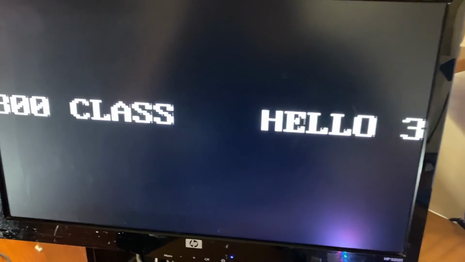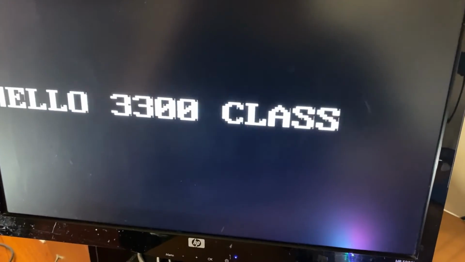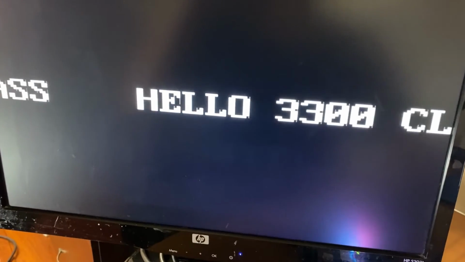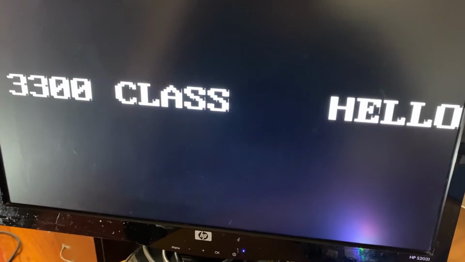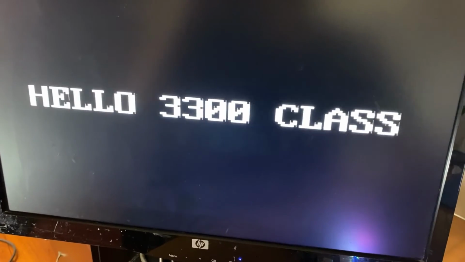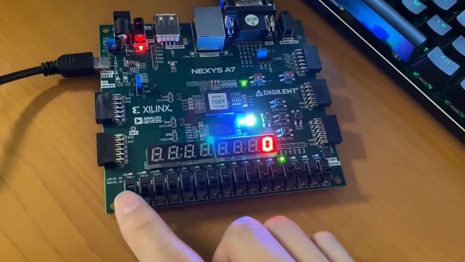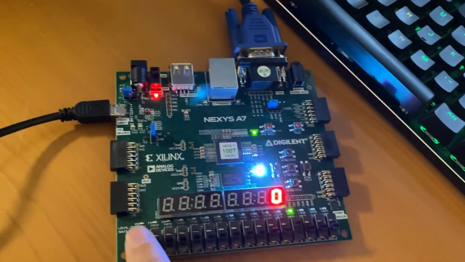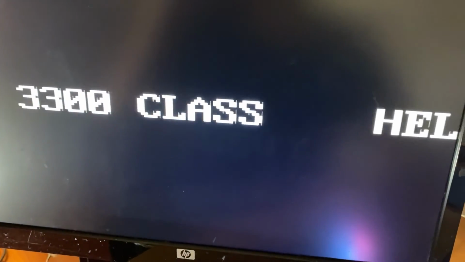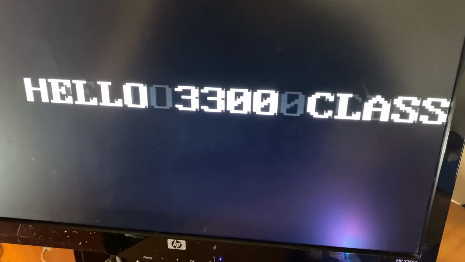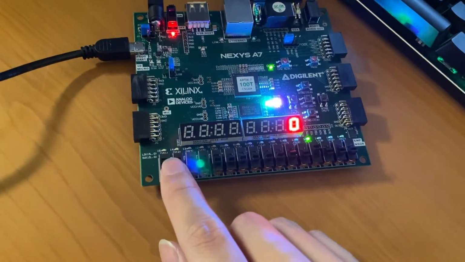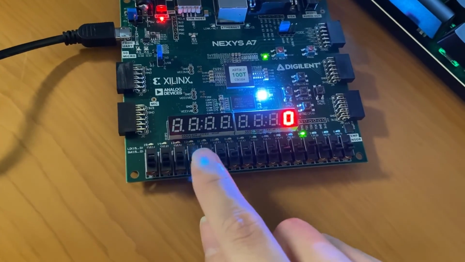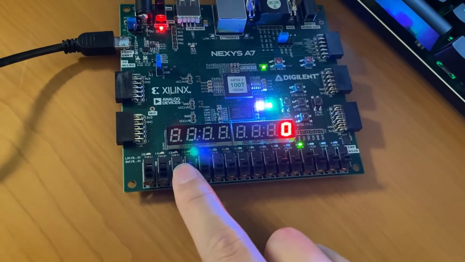So if we look at our VGA monitor, we can see our screensaver, which displays a message: Hello 3300 class, because we are going to demonstrate this in person. So I wanted to put a message, Hello 3300 class. So that switch was used to start the screensaver. Now, if I want to change how fast the message goes, we use these two switches. These two switches control the speed of the message, and these two switches control how large the message is, how large the characters are.